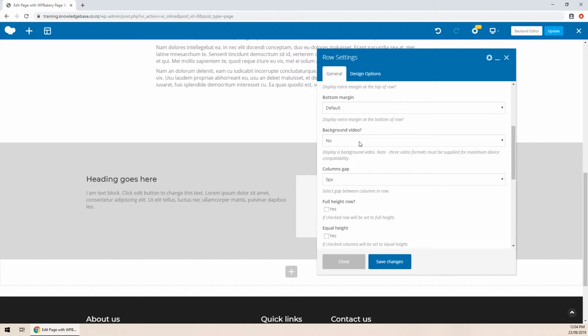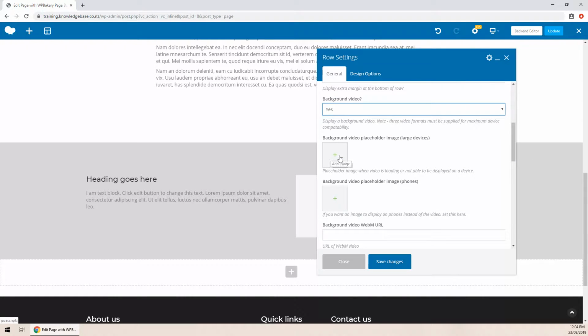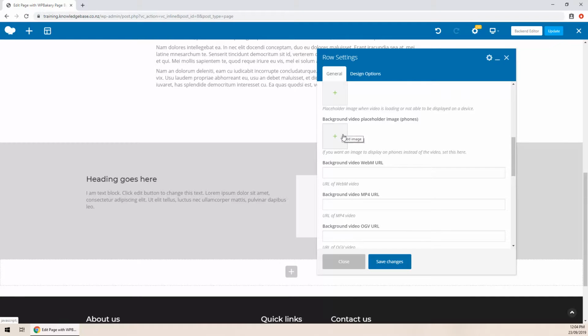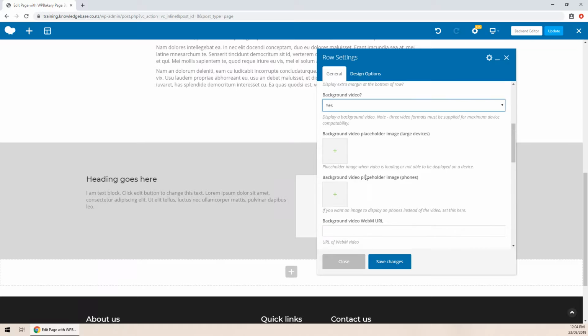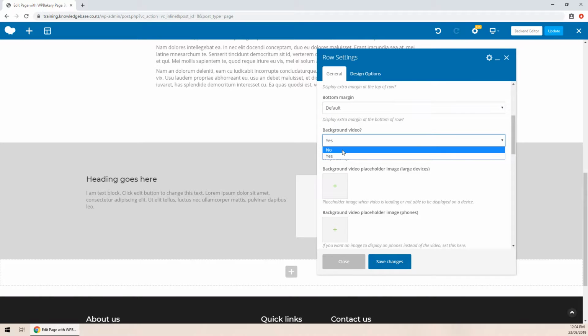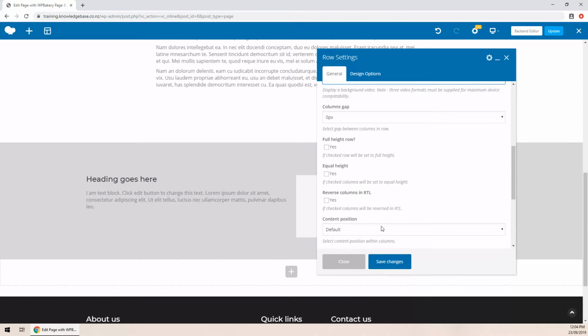You can also set a background video by clicking yes, and then you set some placeholder images for when the video is loading. Then you paste in video URLs which you can upload to the website yourself. In this case we don't want that, so we'll click no. Some of these options you don't have to worry about.